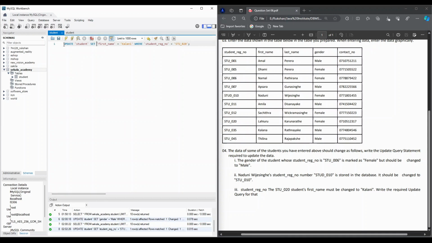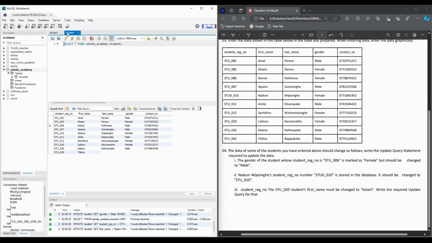Okay, now let's view the query. We have written a query to update the data in the student table, and we need to change the first name column's value to Kalani, where the student registration number equals this value. Okay, that means it gets this student. You can see this is the student we get, and we change the first name to Kalani. Okay, now let's execute the query. Okay, now let's refresh our table data. Yeah, you can see here we have changed our value to the new value.